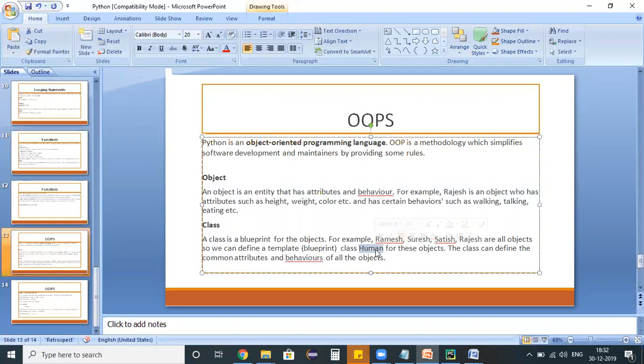In other terms, assume that we are studying in a college, and we have 1,000 people within the college. The exam application form, which is common for all the 1,000 people, we can call a blueprint, which we can treat as a class. Suppose one person fills the complete form, it has specific information related to one particular person, which we can treat as an object.